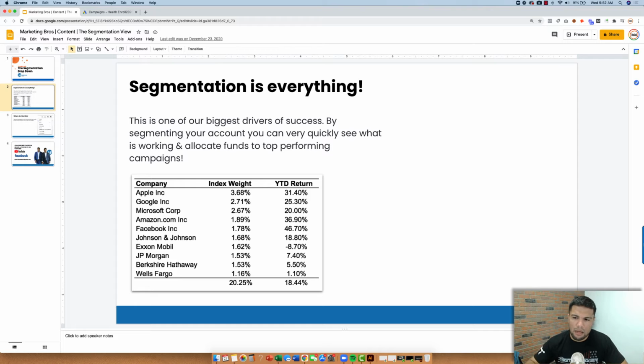And so what I have here is a breakdown of the S&P 500 index, and you can see the top stocks that are performing within the S&P 500. Now, in this example, at the bottom here, you can see 18.44%. That is the year-to-date return of the S&P 500. So 18% is pretty good, but if you look at the individual stocks in there, Apple, Google, Microsoft, you can see that Apple had a 31% return. Google had a 25% return, Microsoft a 20%, Amazon a 36%, and Facebook a 46% return.